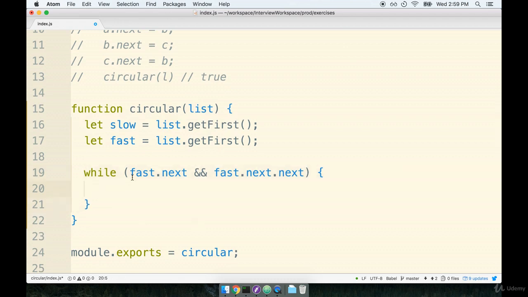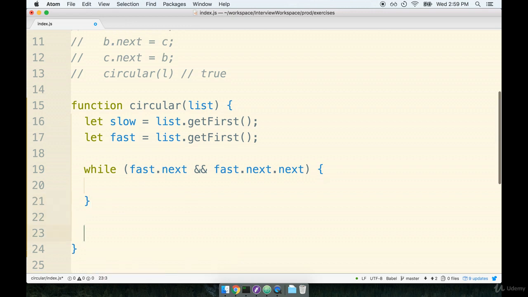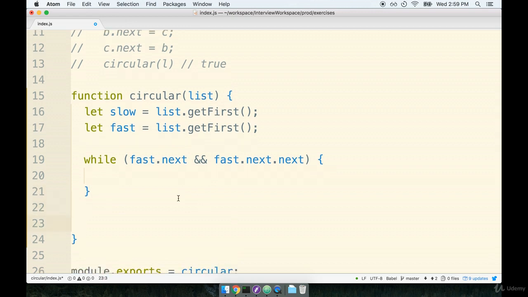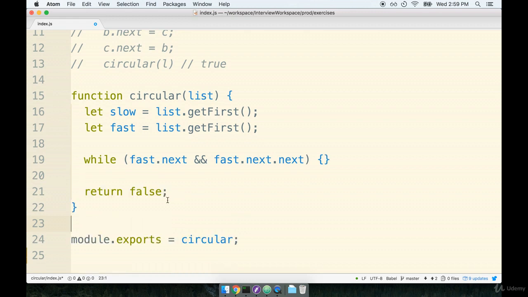If this situation is never true, so if we ever reach a point where one of these returns a falsy value, that means we've hit the end of the while loop and we will exit it. And so if we ever exit it, that means that we must absolutely positively not have a circular linked list, and so we will immediately return false.